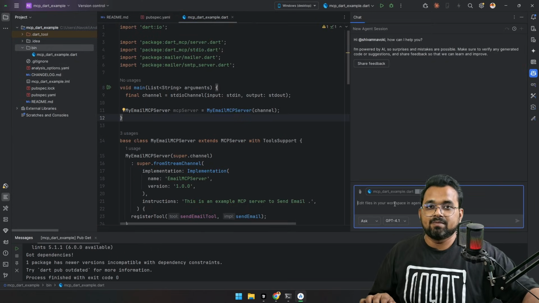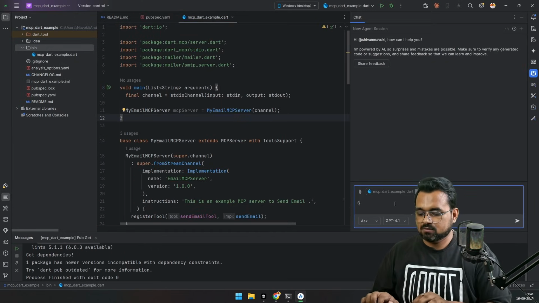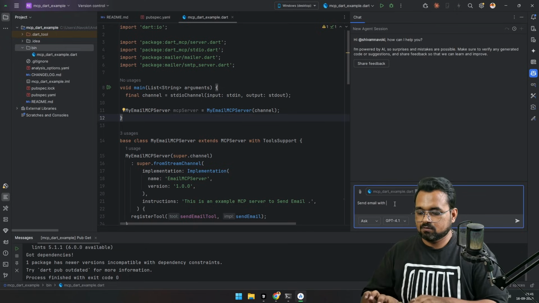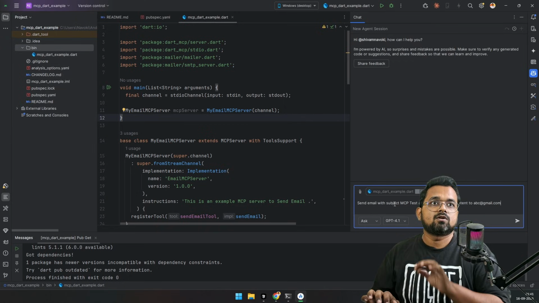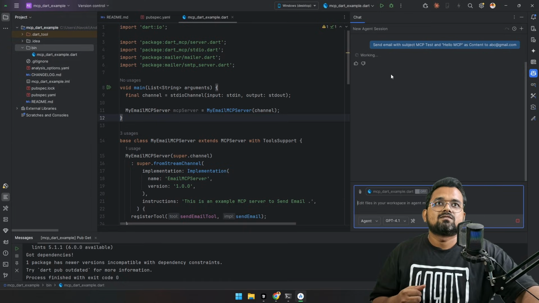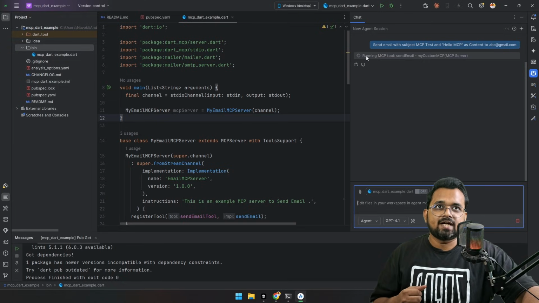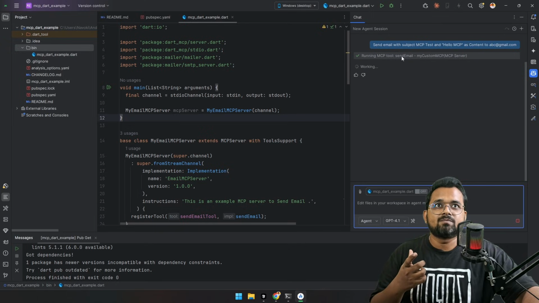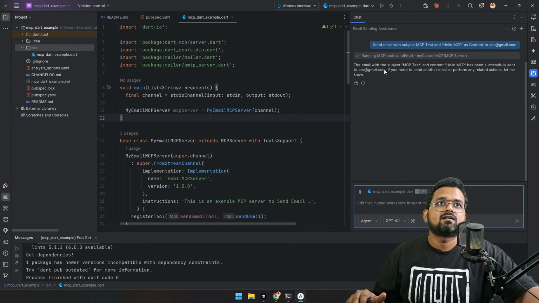So now I'm going to test my email MCP server by typing a prompt: send email with subject MCP test and hello MCP as content to abc at gmail.com. This is a fake email service just for developer purposes to test it. So let's see. Okay, it identified the intent and it identified our MCP tool send email, and it says successfully sent.